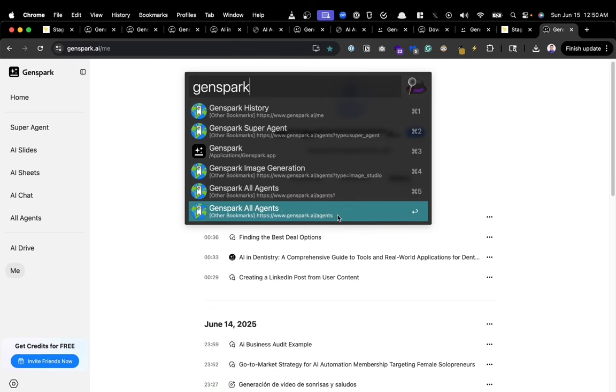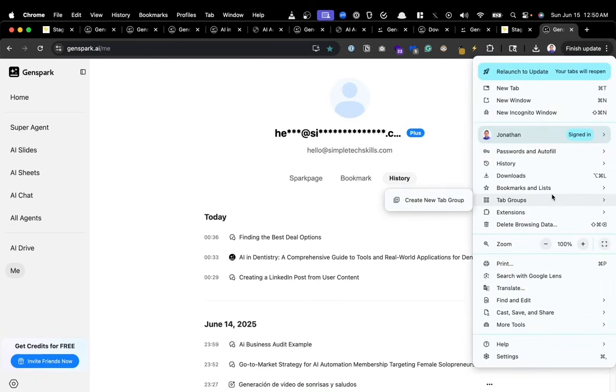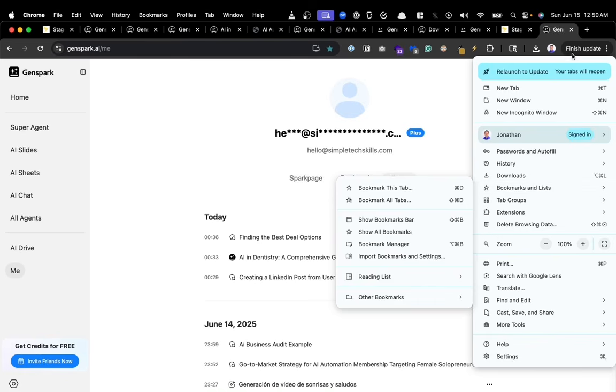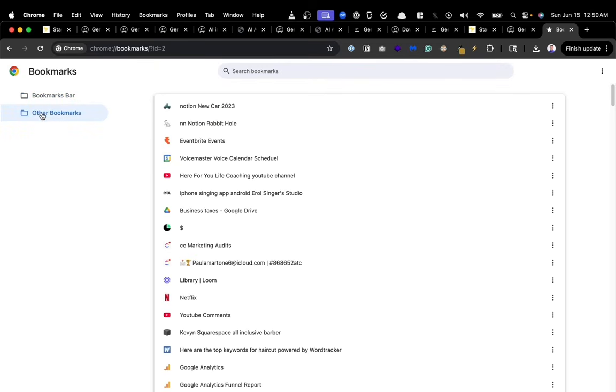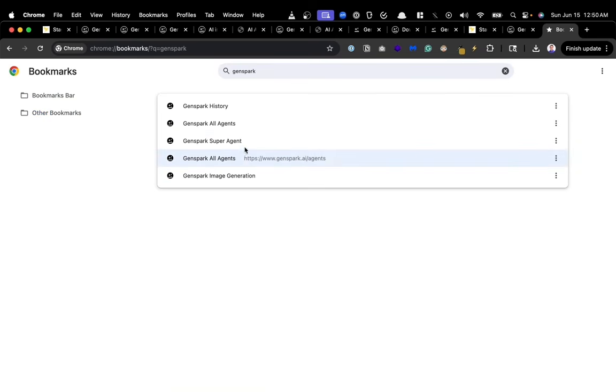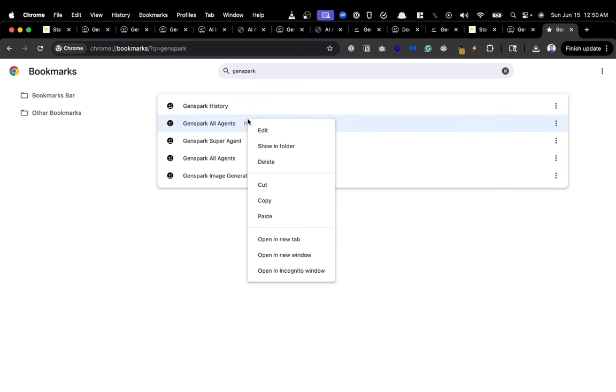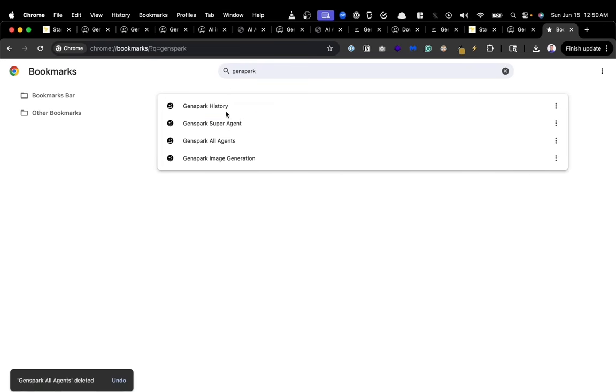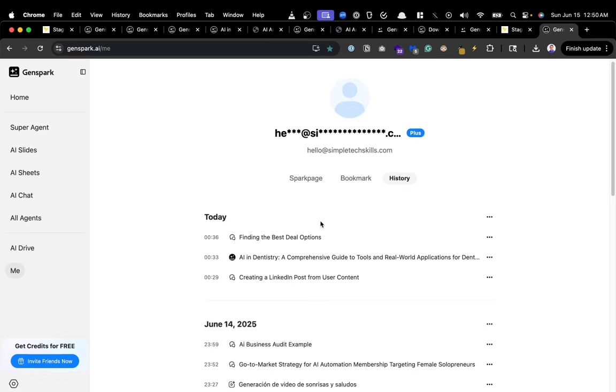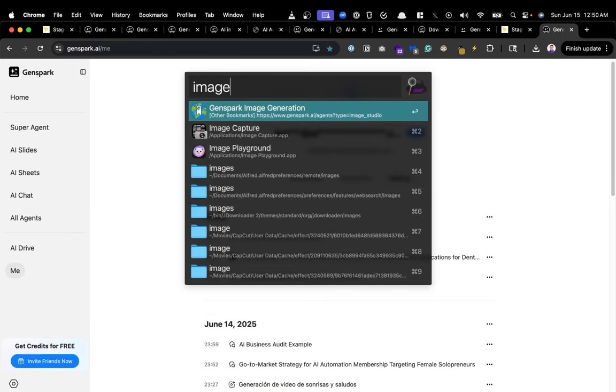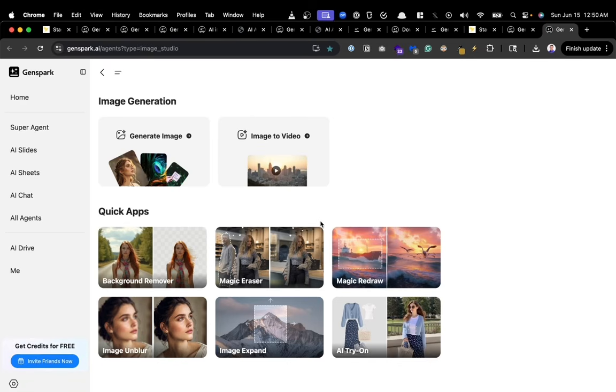Let me just show you quickly how to remove duplicates. I do recommend take the time to keep your bookmarks organized. Go to three dots, go to bookmarks, go to bookmark manager. Everything is saved in other bookmarks, honestly. And then if I type Genspark, there's All Agents and there's All Agents. There's duplicates. I'm just going to delete one of them. So right click, click delete, doesn't matter. I'm very methodical about keeping my bookmarks organized, because it saves me so much time. So when I do image, there's Genspark image generation. Now I'm ready to generate AI images with the best AI agent powerful tool. So super productivity tip there.